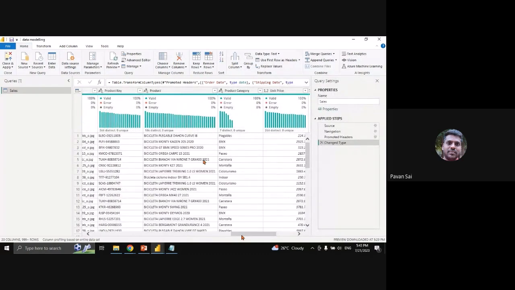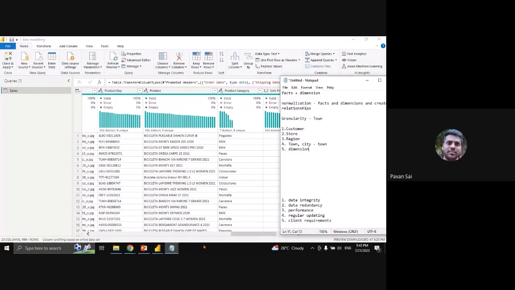We have this product key, product and product category. Would it be my dimension or fact? Again, dimension. So you can see that in one fact table I could identify 6 dimensions where I have multiple repetitive data, very large data, which is unnecessarily floating and will cause impact if it has millions of rows.